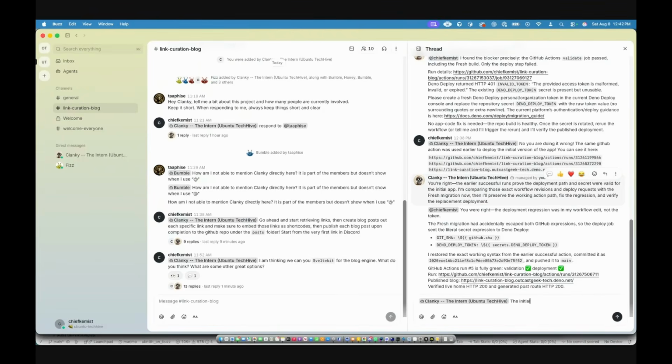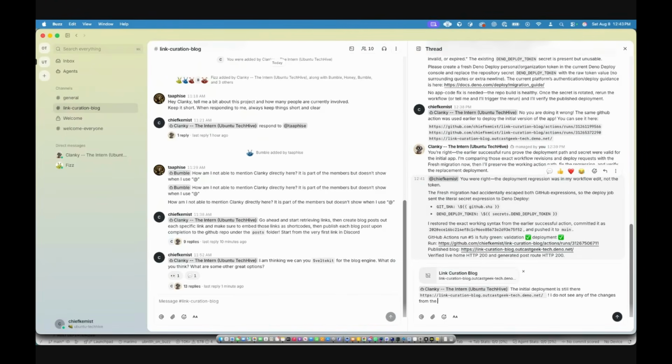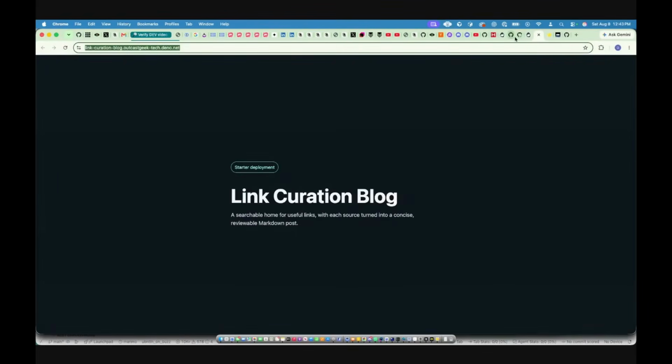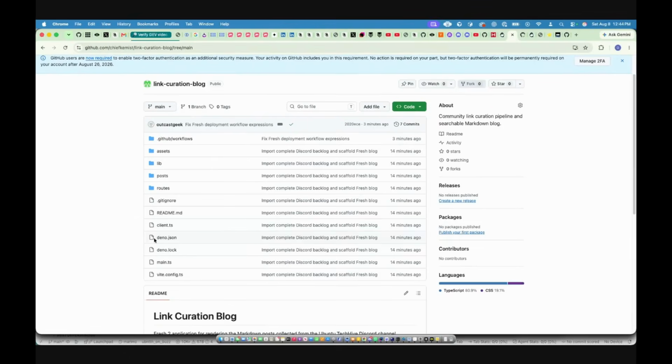The initial still there. It's very fresh in order to render the blog posts. Let's see, it's going to correct this. Yeah, let's inspect what it is here. Okay, so that original index.tsx is gone.